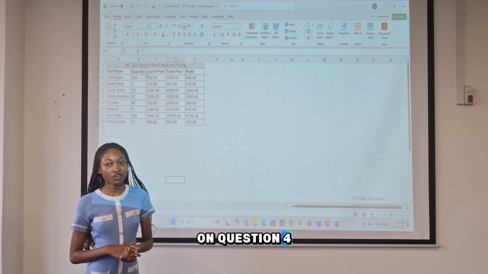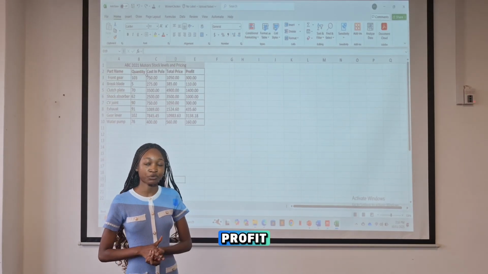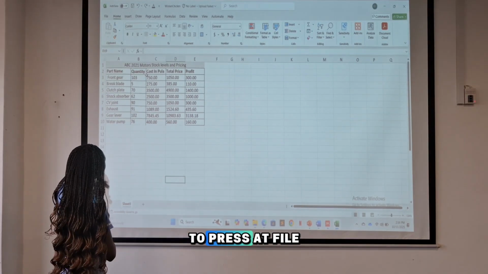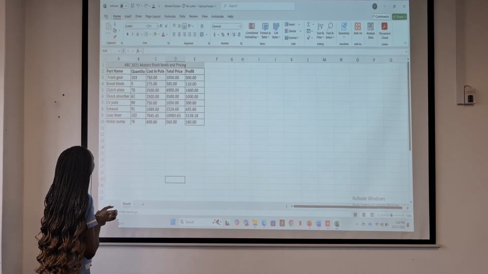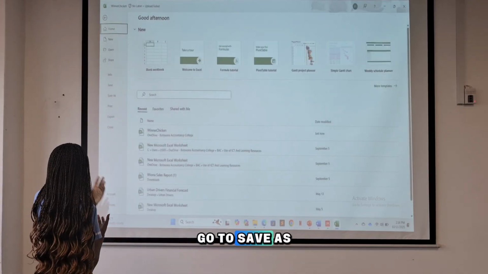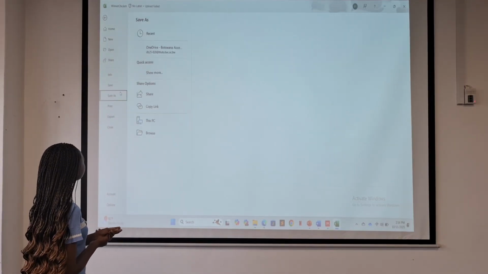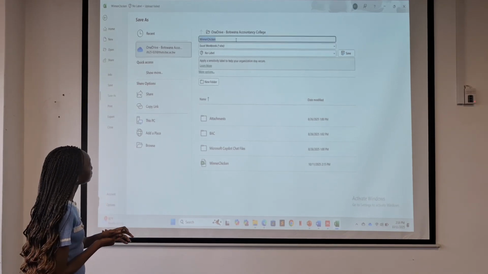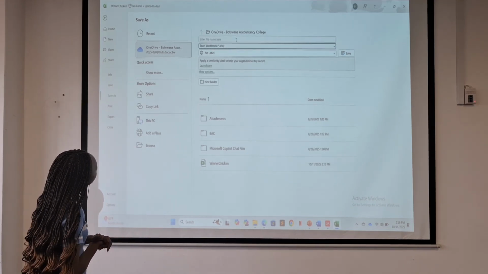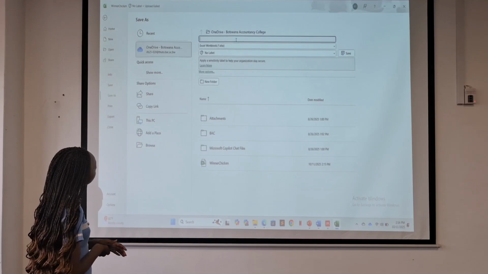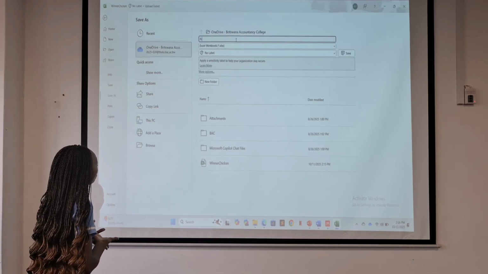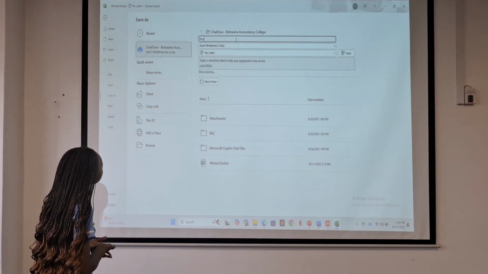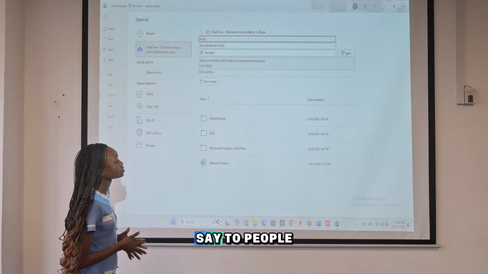The next thing we are asked to do is save the workbook as profit. Now to save the workbook, we are going to press at File, go to Save As, and type in profits. Press Save to save the workbook.